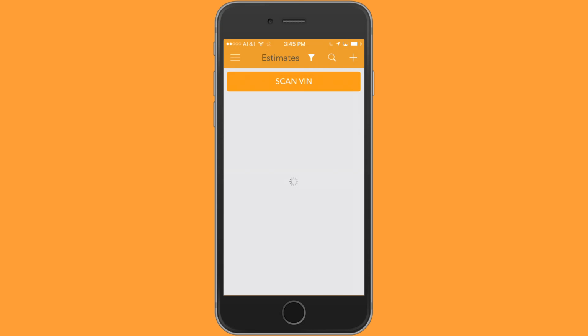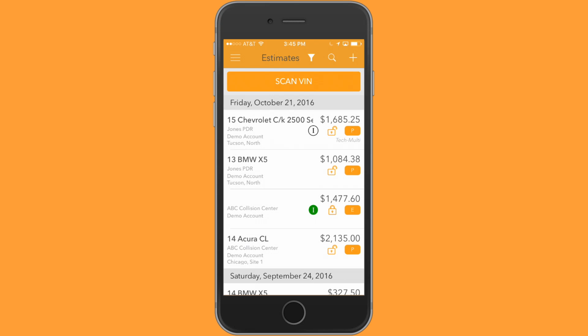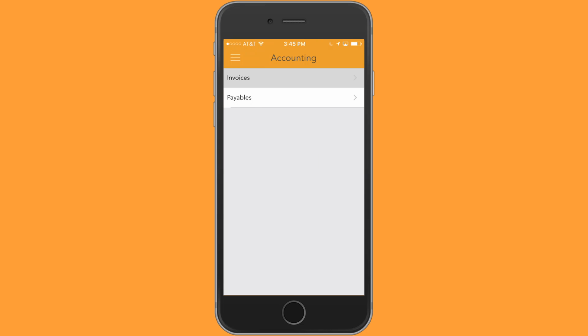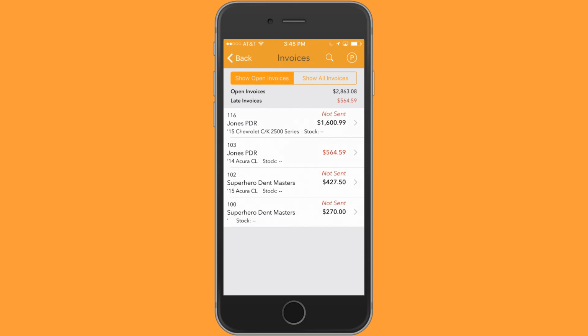I'm going to say no, I don't want to email it. As you can see the I icon, that means it has been invoiced. I'm going to go to my accounting screen. I'm going to go to invoices. Just want to show you. In my open invoices, there's invoice number 116 at the top for $1,699.